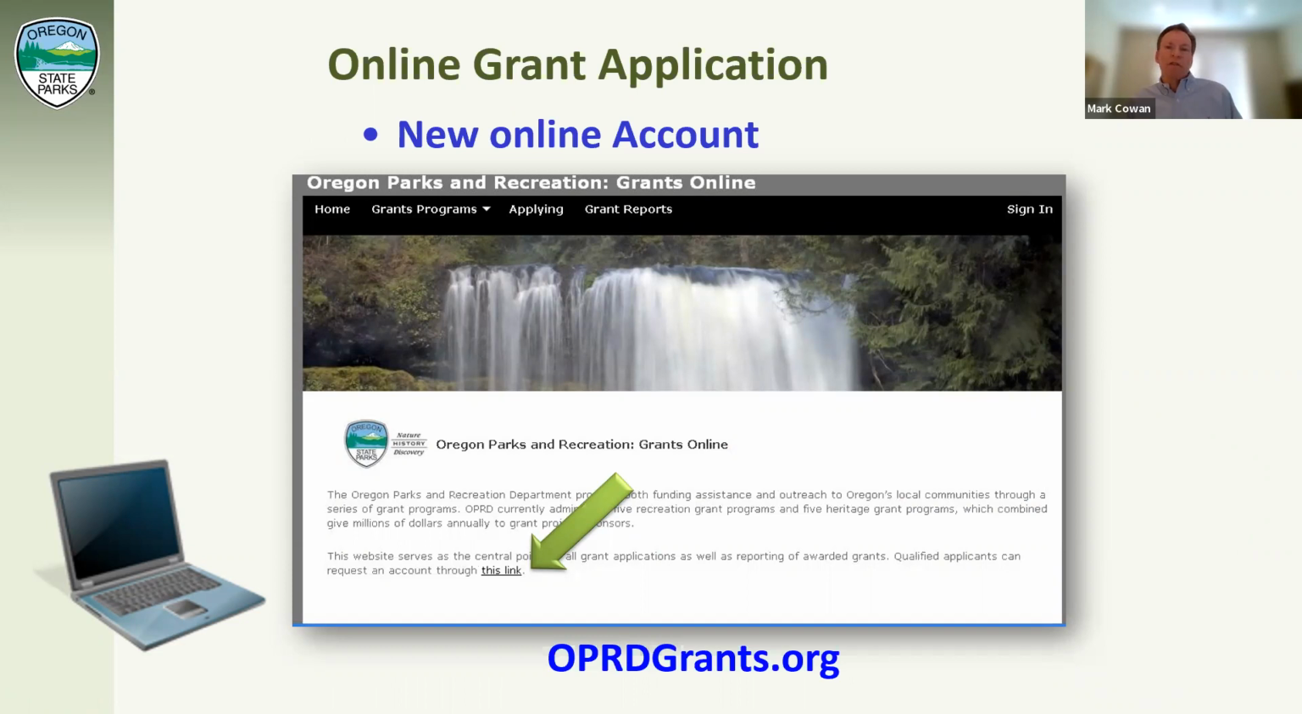Okay, now moving on to the actual online application process itself. If you're new to this whole process, if you log on to oprdgrants.org, this is the first page you'll come to. And if you do not have an Access account, you'll need to request one. And to do that, you just click on this link where the green arrow is pointing right now. That'll jump you over to a brief form that you would fill out and submit. And then you will get approved for an Access account shortly after that, and then you're off to the races.